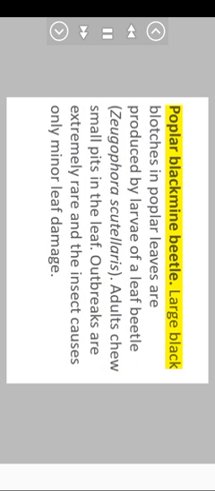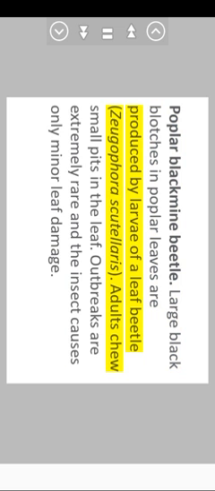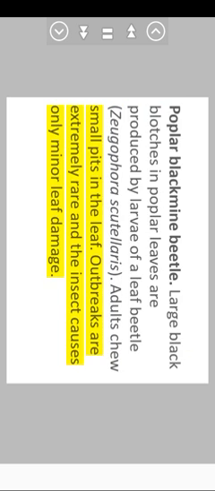Poplar black leaf mine beetle. Large black blotches in poplar leaves are produced by larvae of a leaf beetle, Zeugophora scutellaris. Adults chew small pits in the leaf. Outbreaks are extremely rare and the insect causes only minor leaf damage.